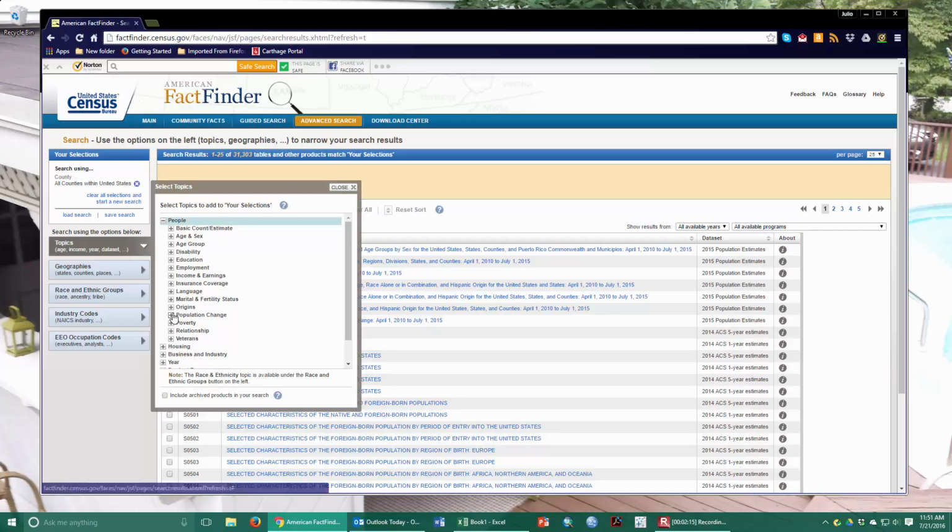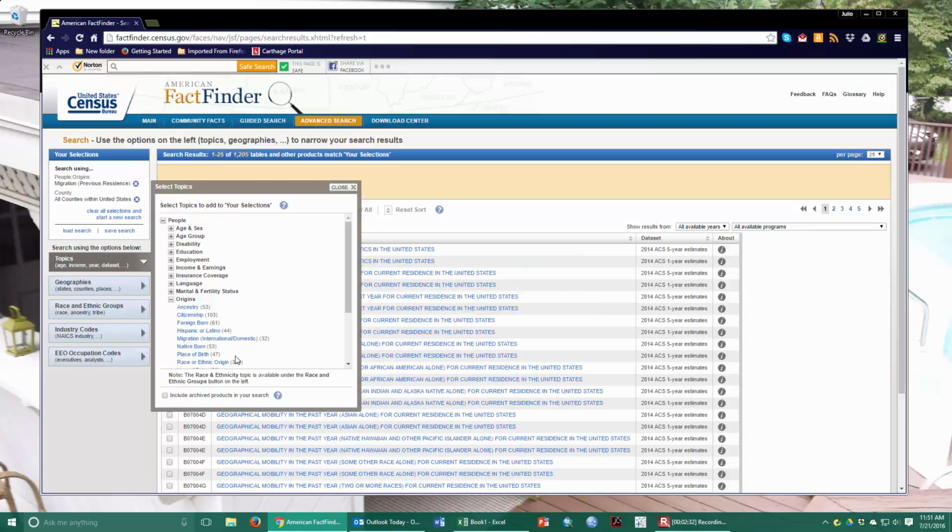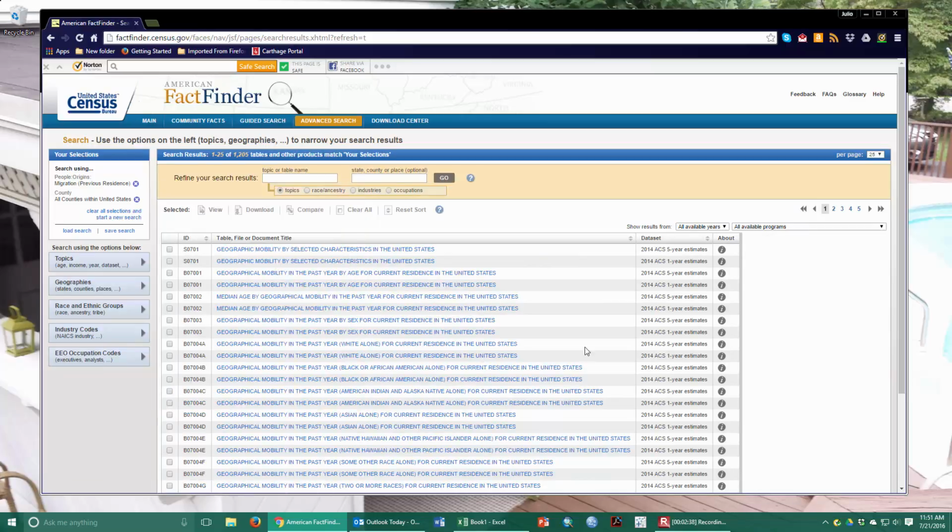And as you go under each one, there are more topics, and so you can select more things. I'm going to go under origins, and then go to migration and previous residents. And I'm going to close this. And you'll see that there are lots of different tables that you can get.